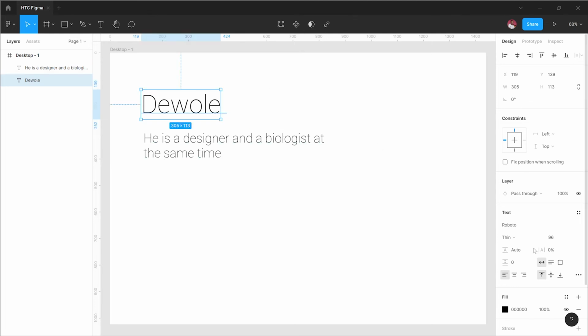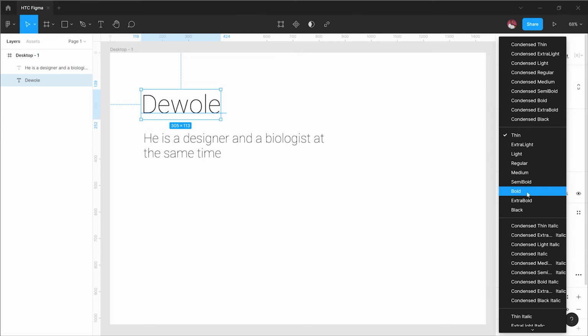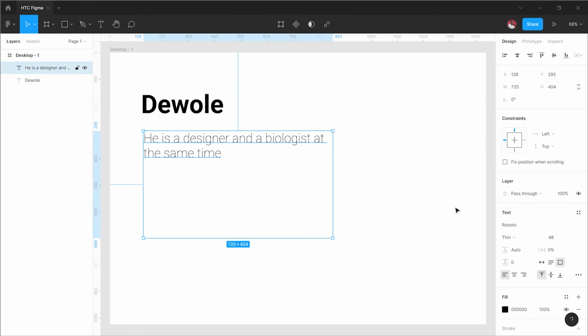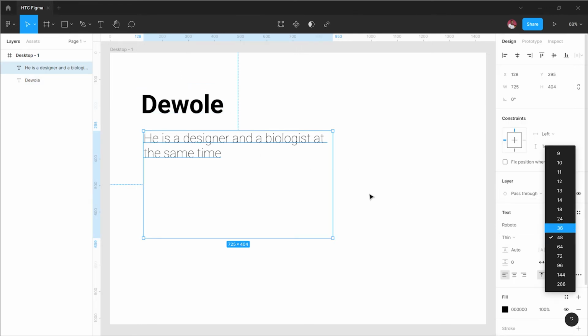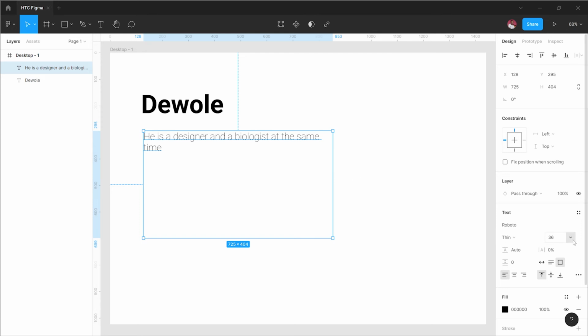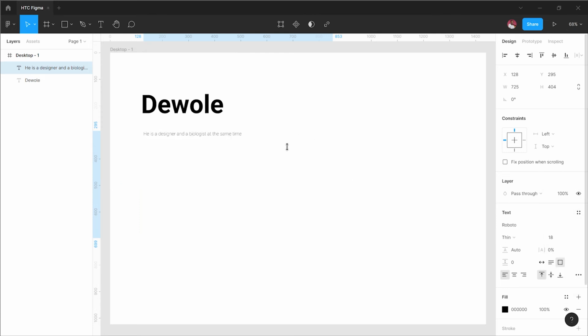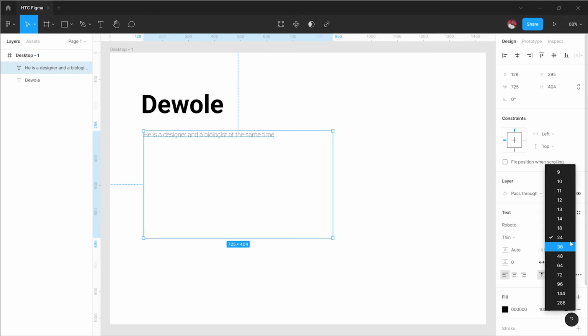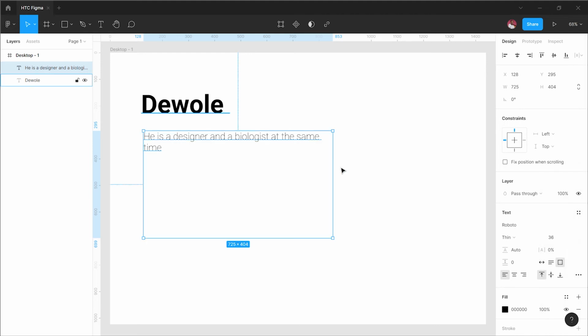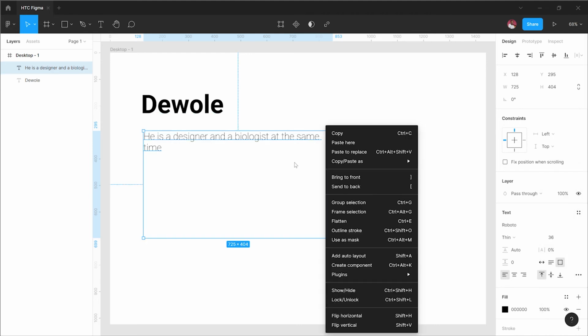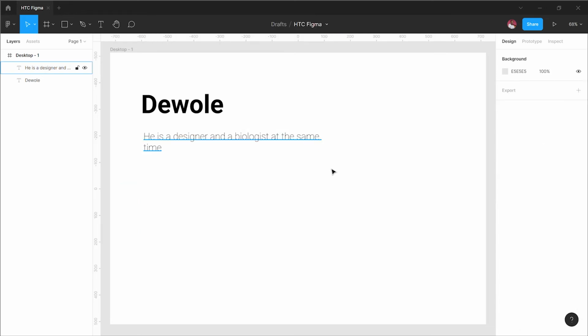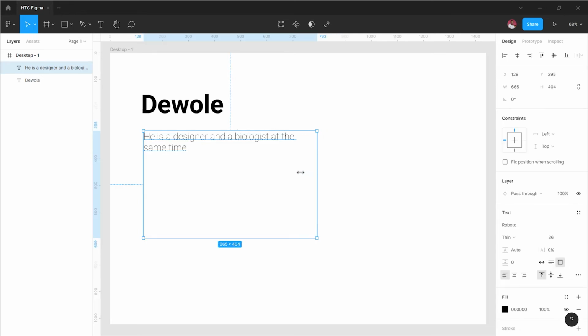So let's make this bold because of visual hierarchy, and let me reduce this. Oh no, it's so small. You can now adjust it. Just click on it, then drag this. You see that it has adjusted it.